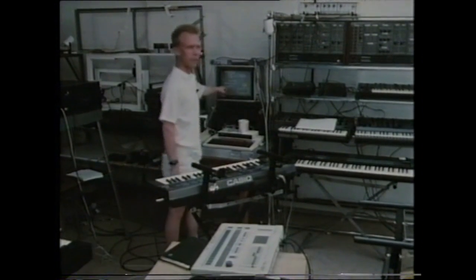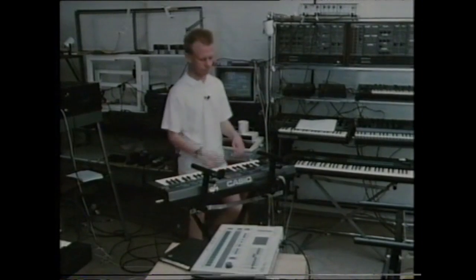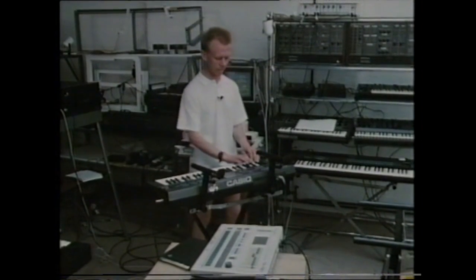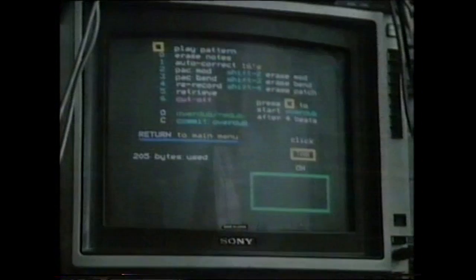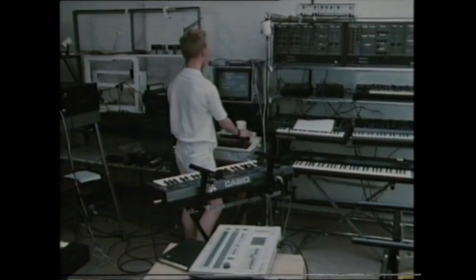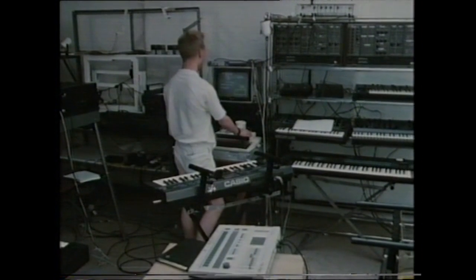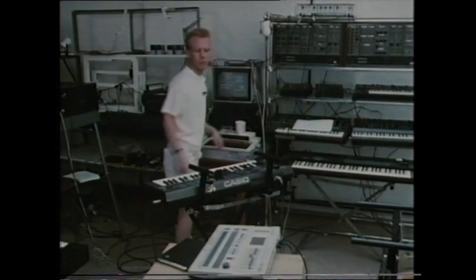Now I can overdub on that, make it more interesting. Perhaps put some hi-hatting or something like that. Correct it. In fact, you can sort of continue overdubbing at different sounds. It's all guesswork.